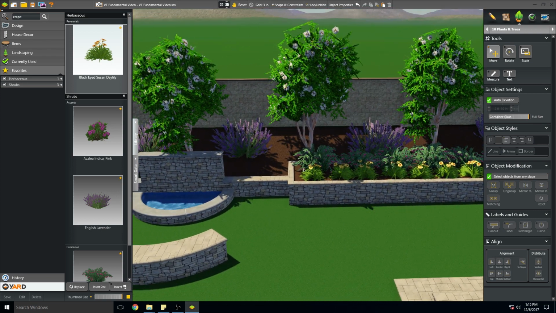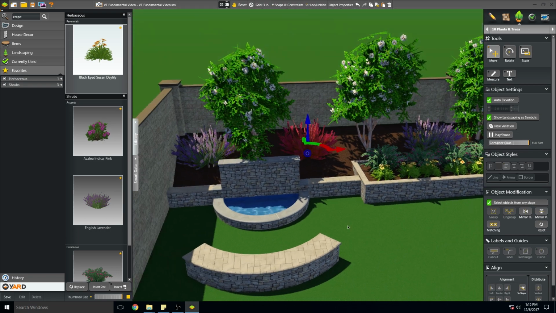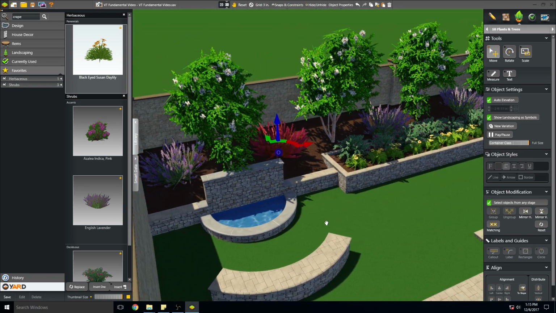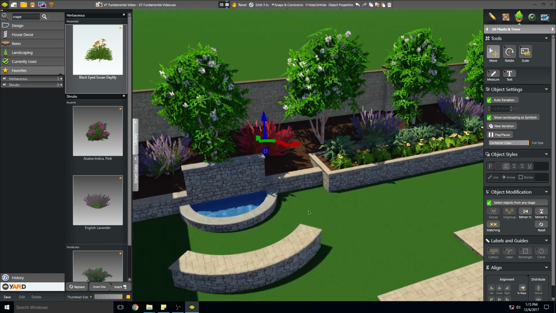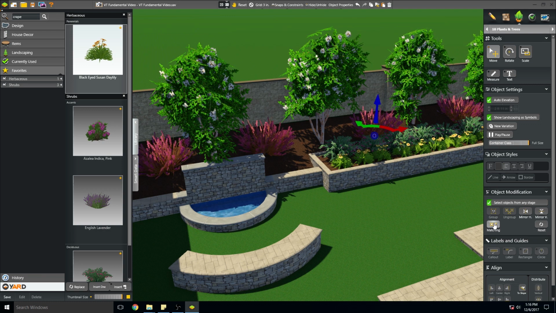Probably not your trees. That's not going to be too common. But, for example, the shrubs right here. If I wanted to align those to the slope, I have a feature for that. And I have a feature to select all of these. So with this selected, I'm going to go over to my object modification. And there's a matching button there. I'm going to left click on matching, and all of those are matching. That way I can work with all of them at the same time.